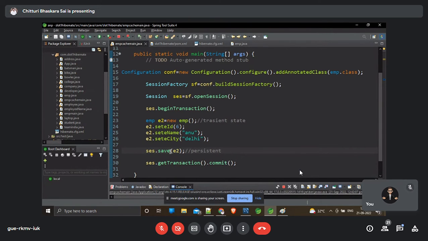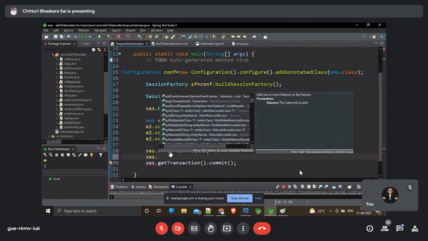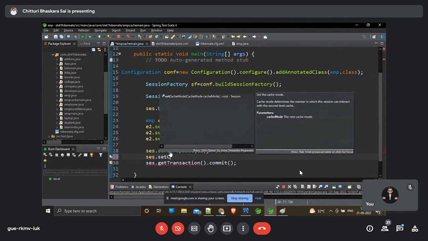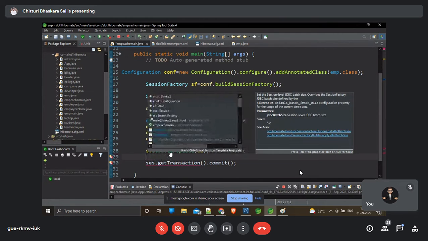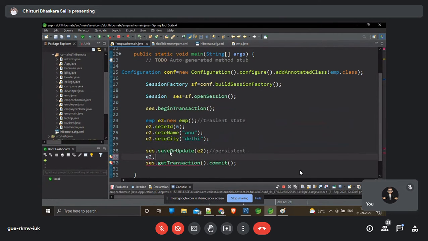For suppose, here I'm writing something like save or update. Here I'm writing e2 dot set city, Chennai. Do you know what will be the output, what is going to be stored in the database? What is going to happen in this case? What is the city of Anu in the database?